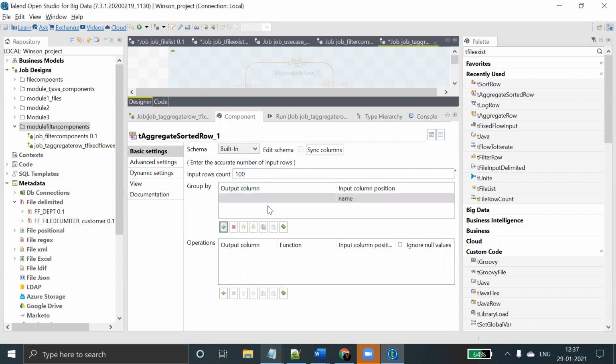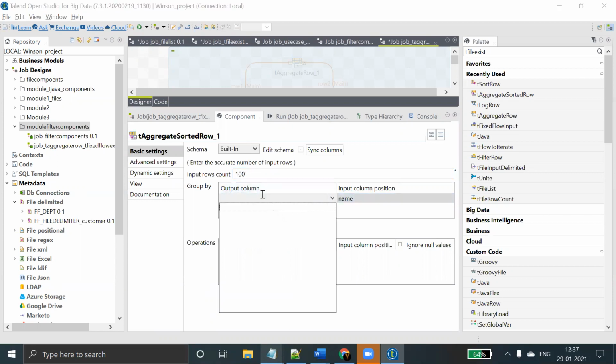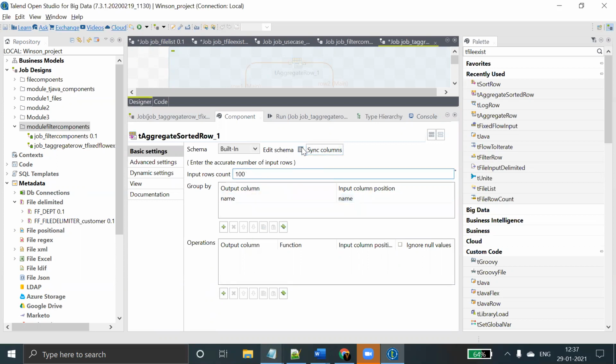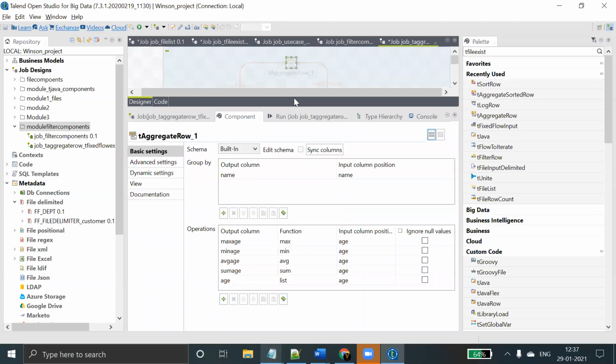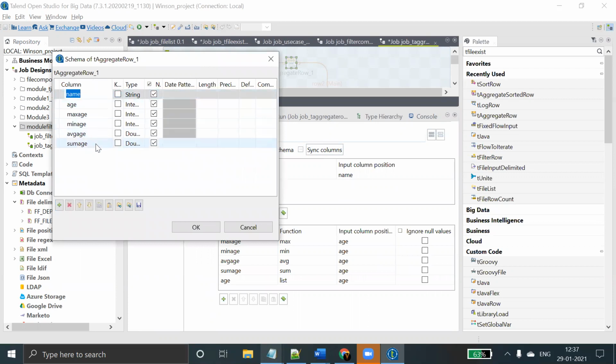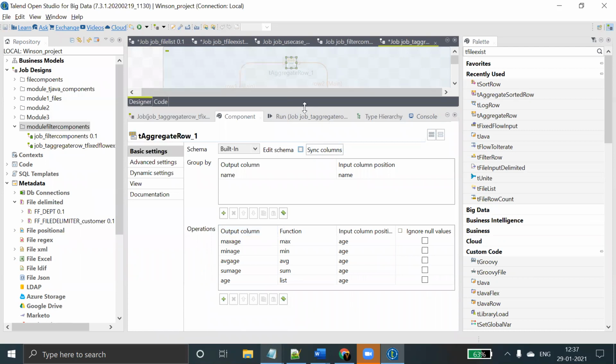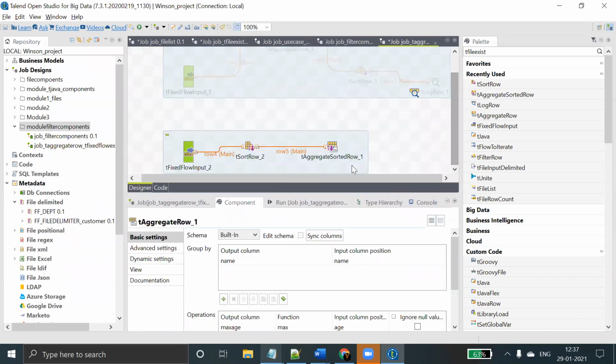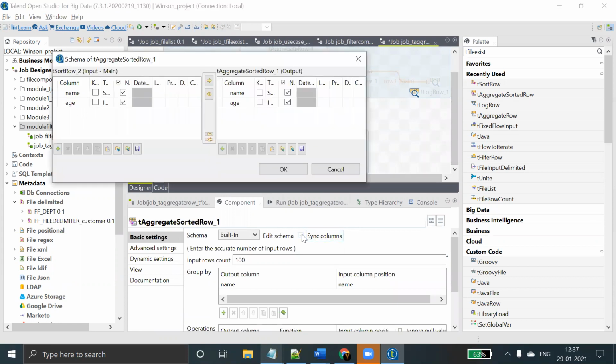Now group by on which column? Group by name. So you have to sync the columns. Just as we created before, you can copy the schema also. Instead of typing again and again, copy. You can select the schema and paste the same schema here also. Edit. Just paste it, the same schema will come here. Just age is not required now.